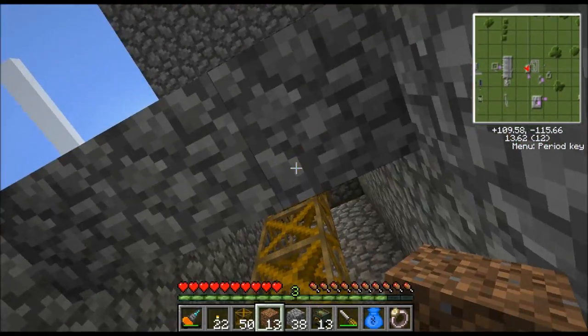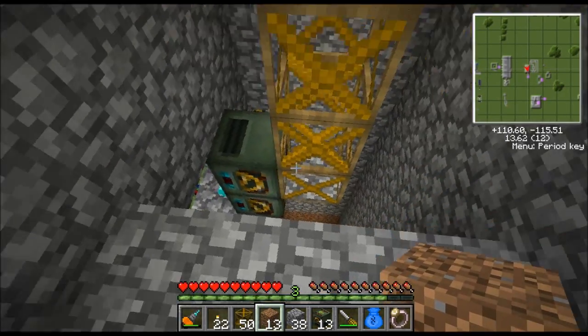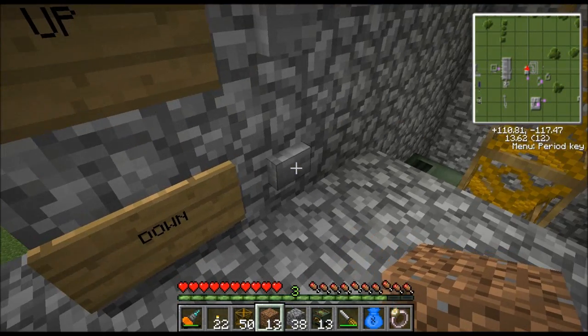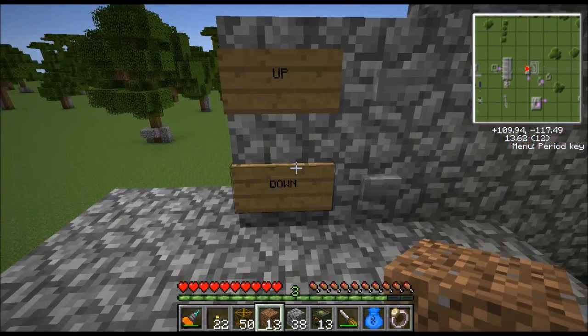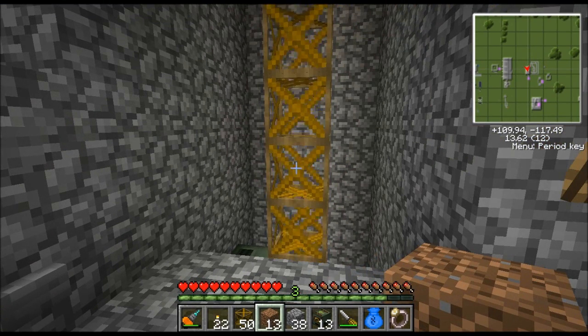Now first of all, here's the elevator shaft right here. In this shaft, there's two frame motors. They move it up and down, and at the top there's a platform. Let me show you how this works. On each floor there's an up button and a down button. Let me hit the down button and this thing is going to come all the way down.